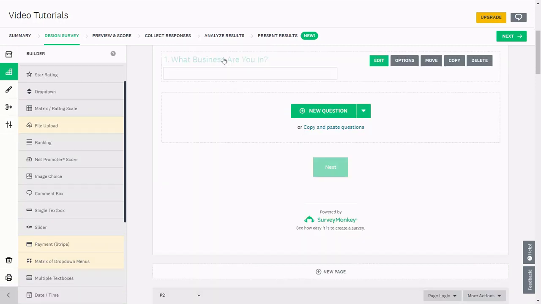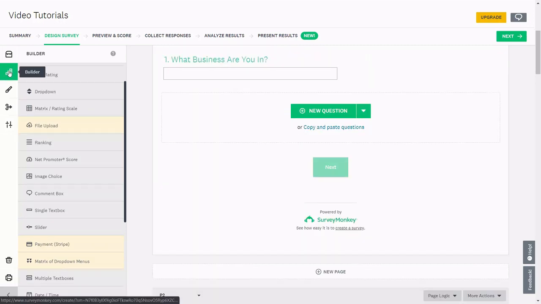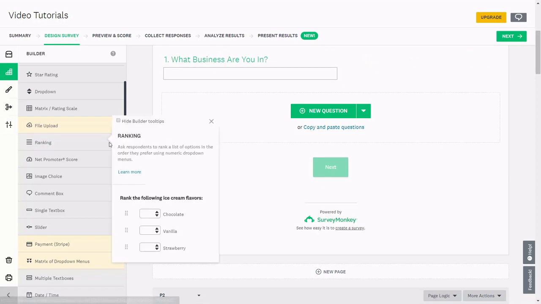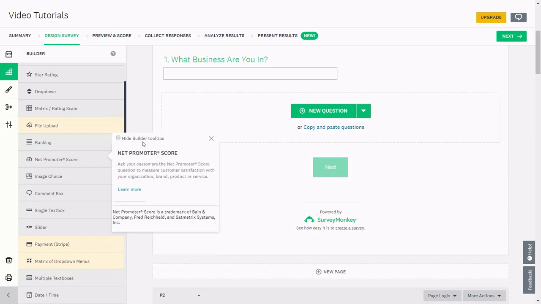Welcome back. Now, still working in the builder element, we can create questions with a ranking element. And if we add in the ranking element, what we're doing is asking the respondents to rank a list of options that we give them in the order of priority. Now, if you want to use a Net Promoter Score for customer satisfaction, this is a trademarked term, and you'll want to learn more about the Net Promoter Score before you use this kind of question.